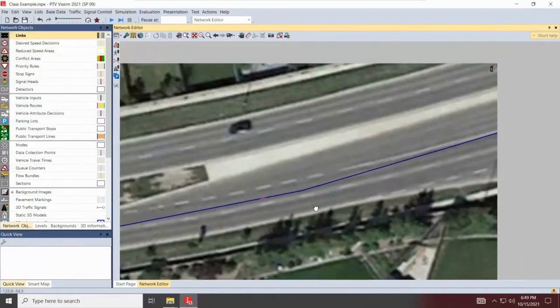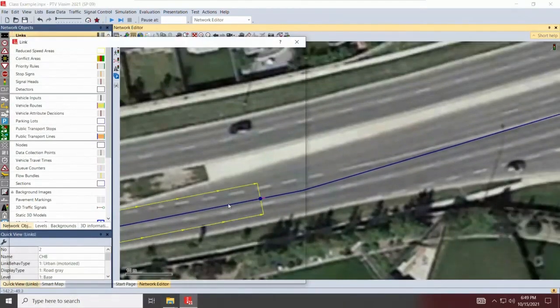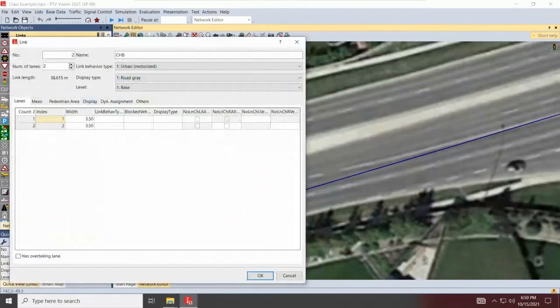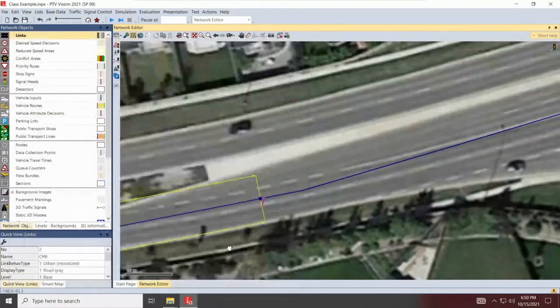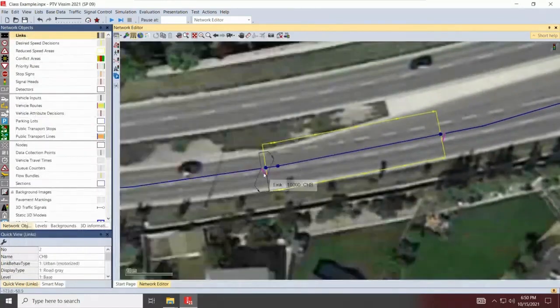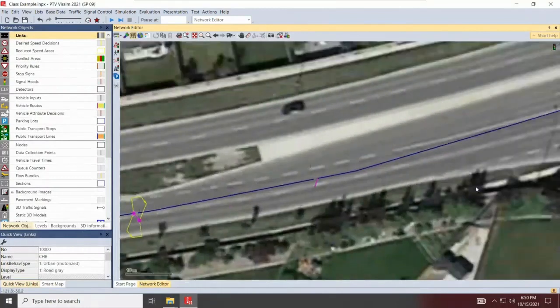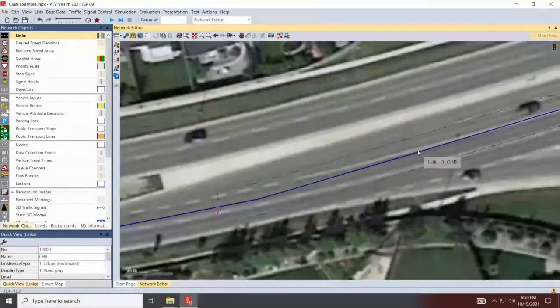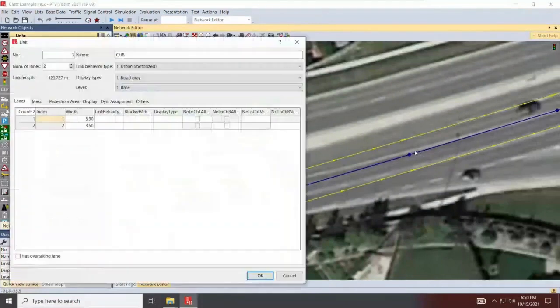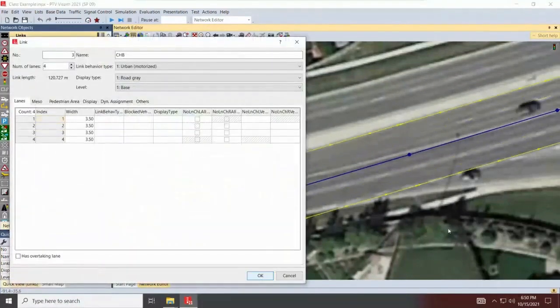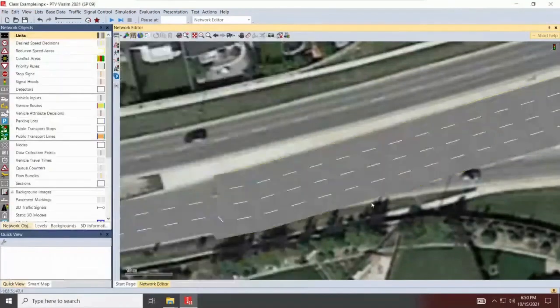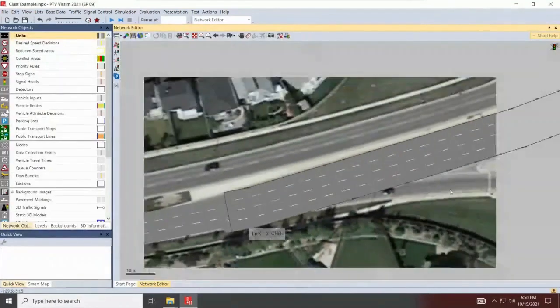And I'll double left click and change the number of lanes to 3. Of course, what happened here is my connectors got messed up, but we'll be fixing them shortly. The last bit is really the part that has the 4 lanes, so increase that to 4 and look at your network. So you have the correct number of lanes.